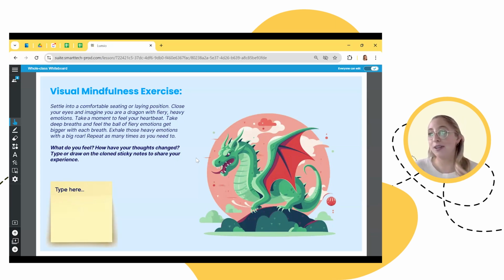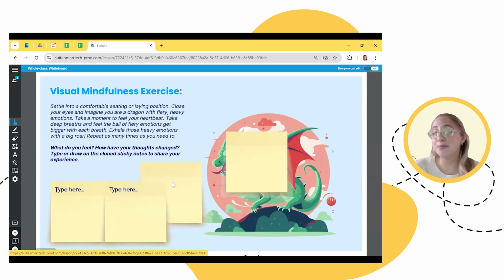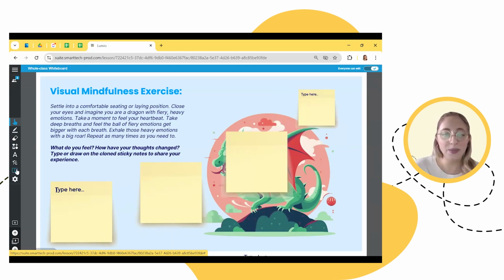So something that I'd like to call out here is these Post-it notes are infinitely cloned, so you can drag them out and type. But also I want to think about different ways that we can make this accessible for our students. So they can type, they can draw, they can bring in images using the toolbar on the left of the screen. If you don't see these buttons and you see 3 dots, go ahead and click on those 3 dots and you'll get all these different choices.